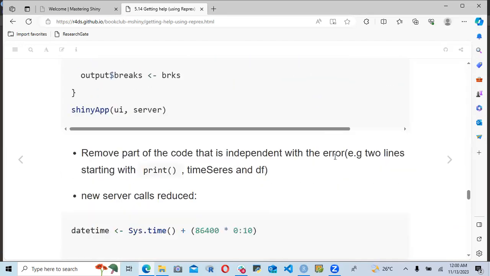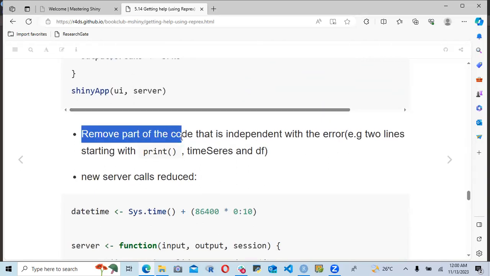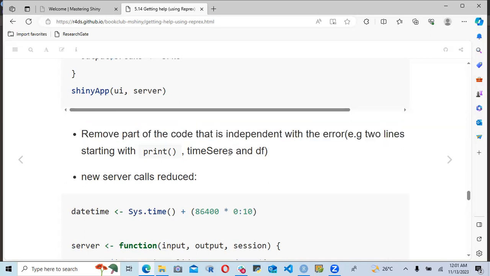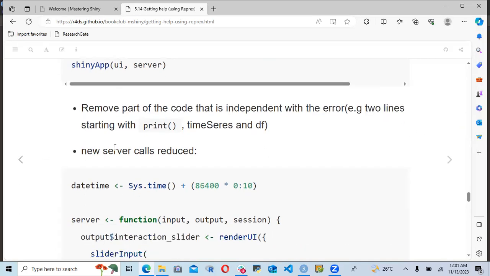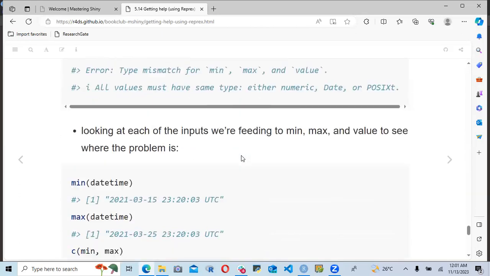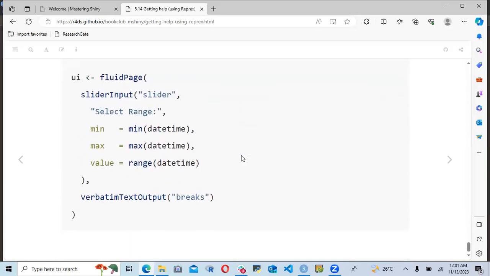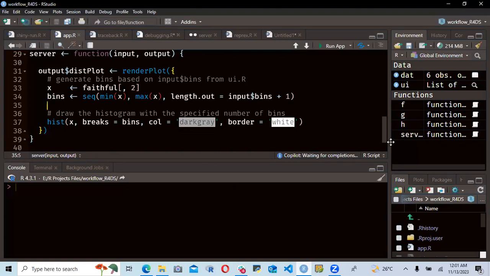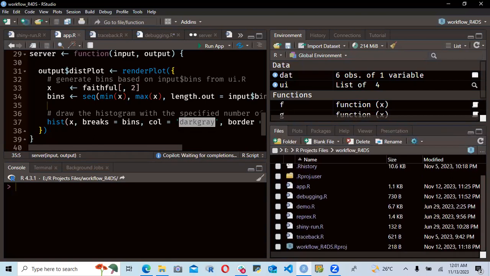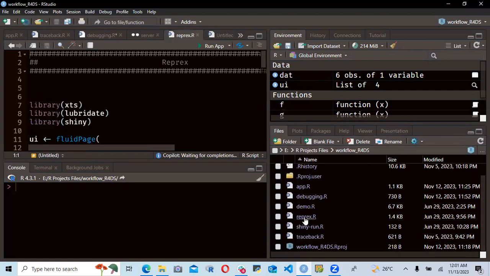Parts of the code that are independent of the error were removed. The number of server calls is reduced. And one of the beauties of RStudio is that, using the reprex package, we can easily create a reprex.